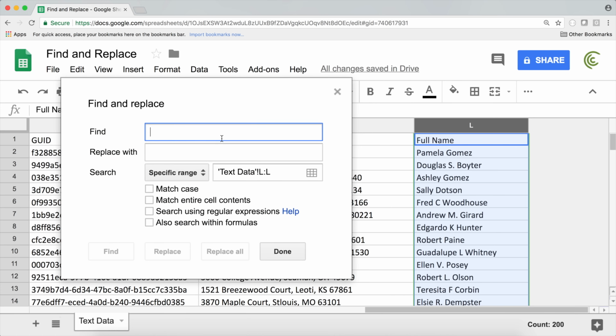In regular expression, there are a lot of special characters. So I'm going to first check search using regular expression. And now everything I'm typing in the find cell has a different meaning. For example, a period means one character, any character. If you follow that period with a star, the star refers to the character before, and it says that there could be 0 or more characters. If you follow it with a plus, that means there's going to be 1 or more characters.